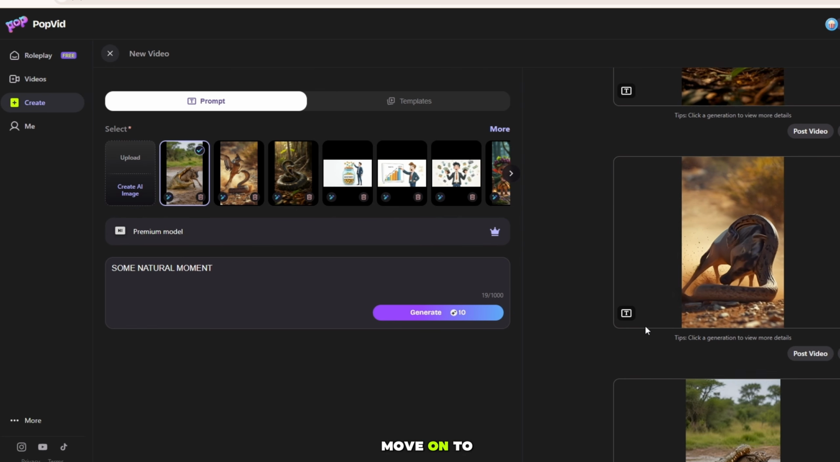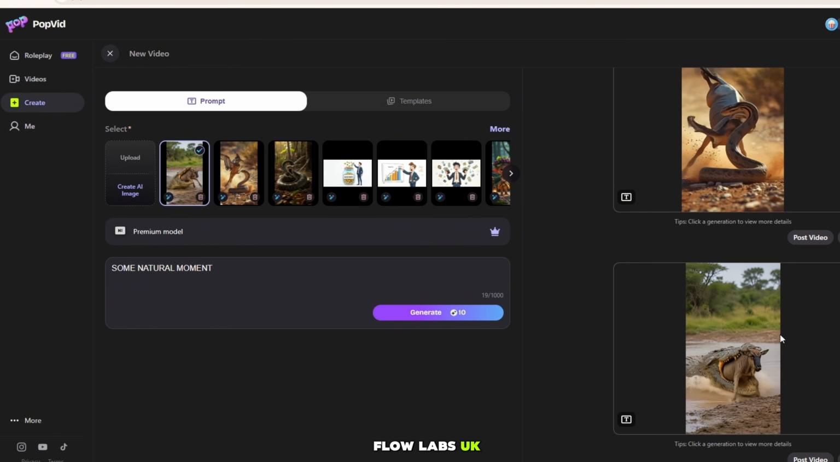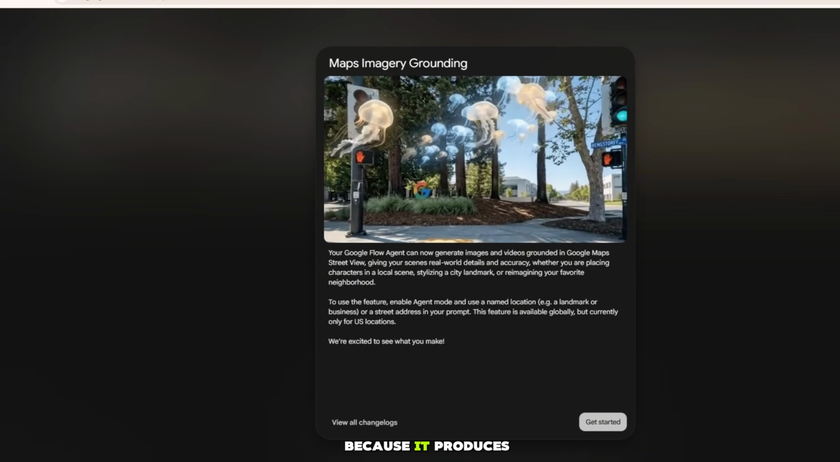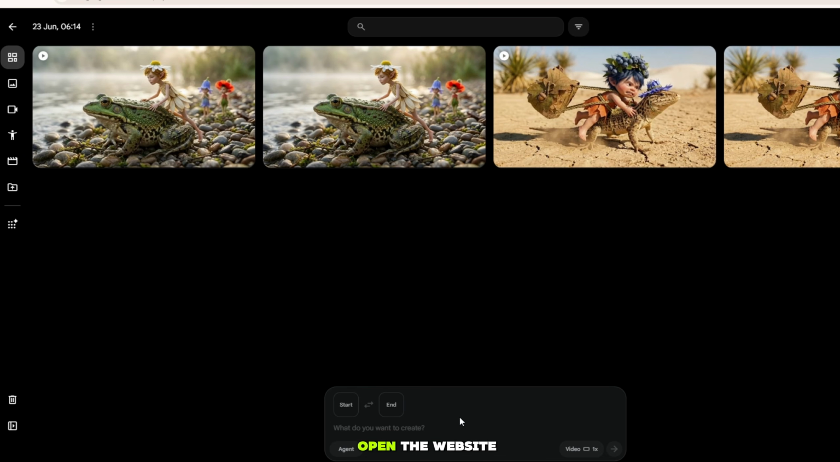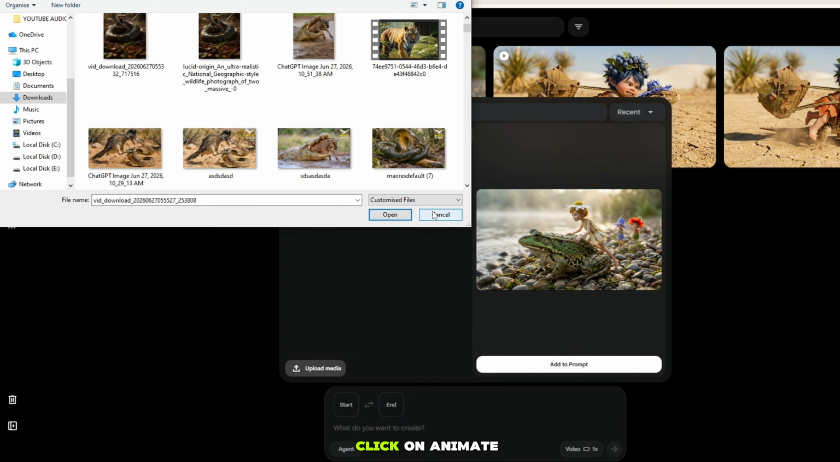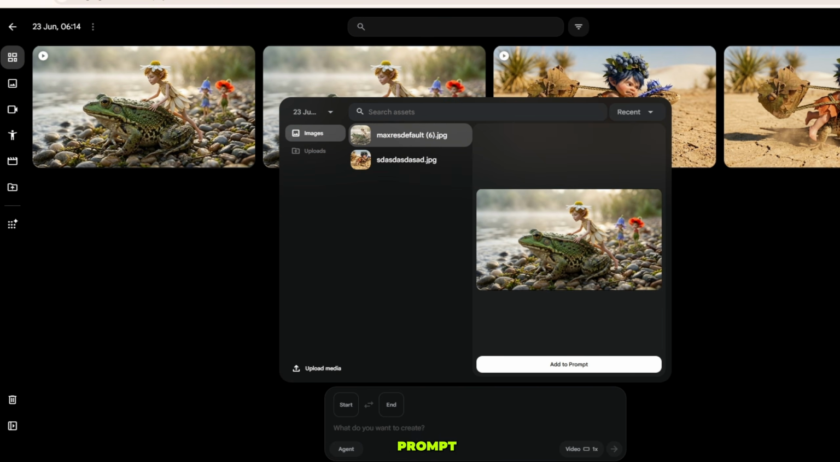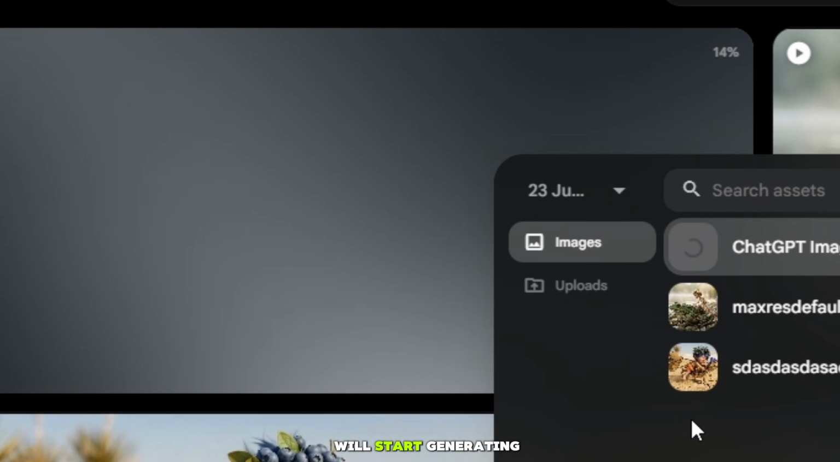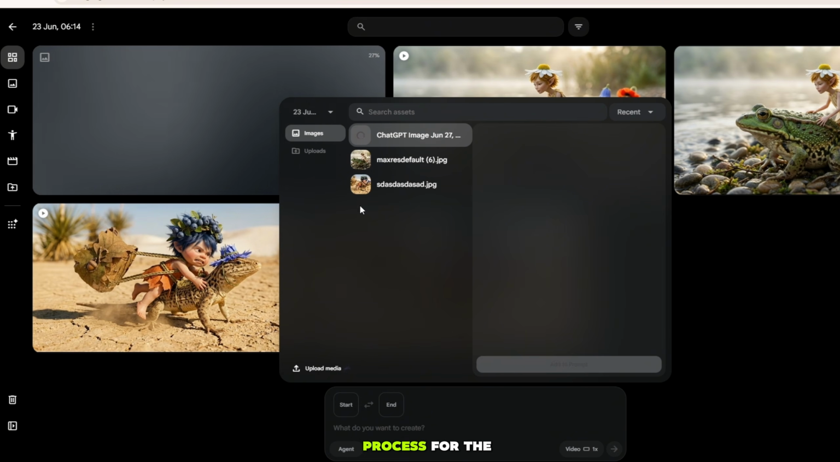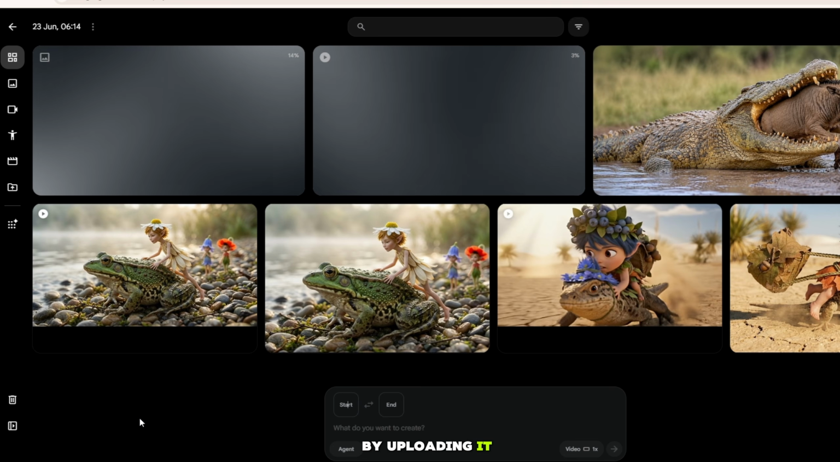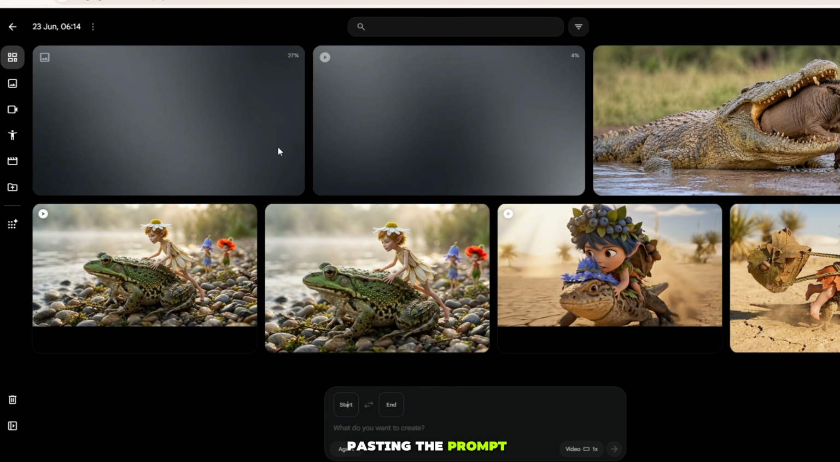Now, let's move on to the second website, Flow Labs UK. Many creators use this website, and I use it quite often because it produces great results. Open the website, upload your image, click on Animate, and paste your prompt. Your first video will start generating. Repeat the same process for the second image by uploading it, clicking Animate, and pasting the prompt.